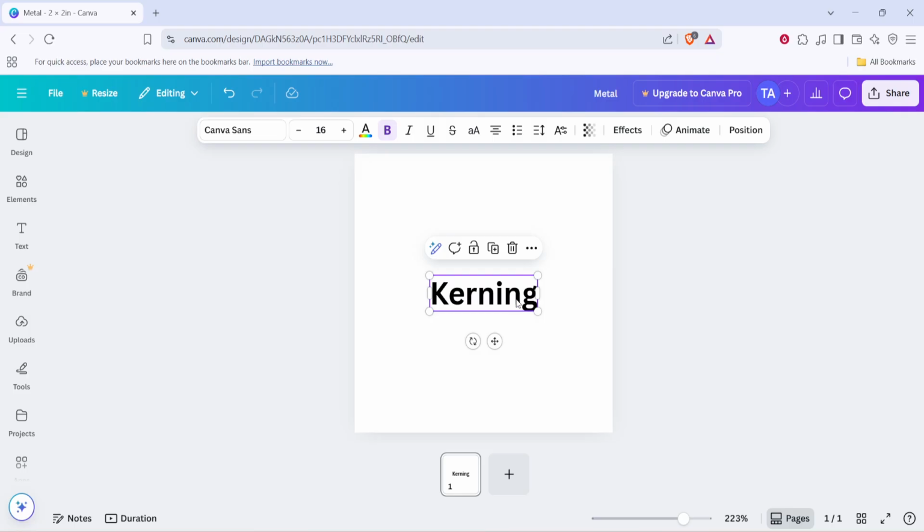Now that your text is selected, direct your attention to the toolbar located above the design area. Among the various icons, find and click on the one that resembles a line with dots at both ends. This icon represents the spacing tool in Canva, which we will use to adjust our letter spacing.